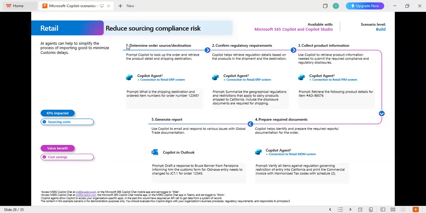So in all of this, some things you have to do manually, which will involve money. But having the AI in place would help you save cost. That's why the value benefit here is cost savings.